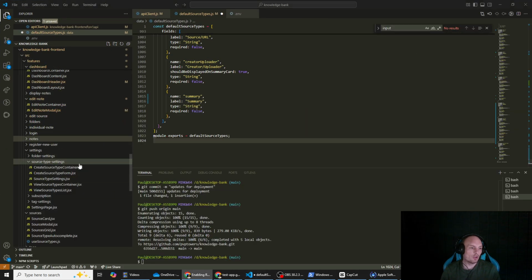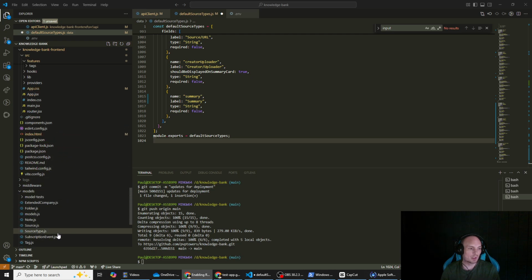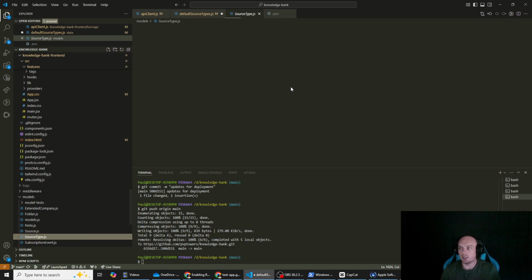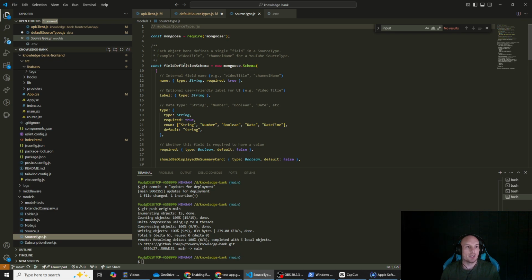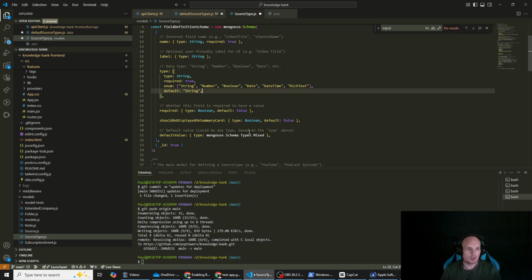One of the things we need to do is update our source type model, which we have here. Each source type has this field definition schema, and what we need to do is add a rich type here. So we've got date time. This is very similar to what we fixed in the previous one, so we're going to call this rich text. Other than that, nothing else needs to change.